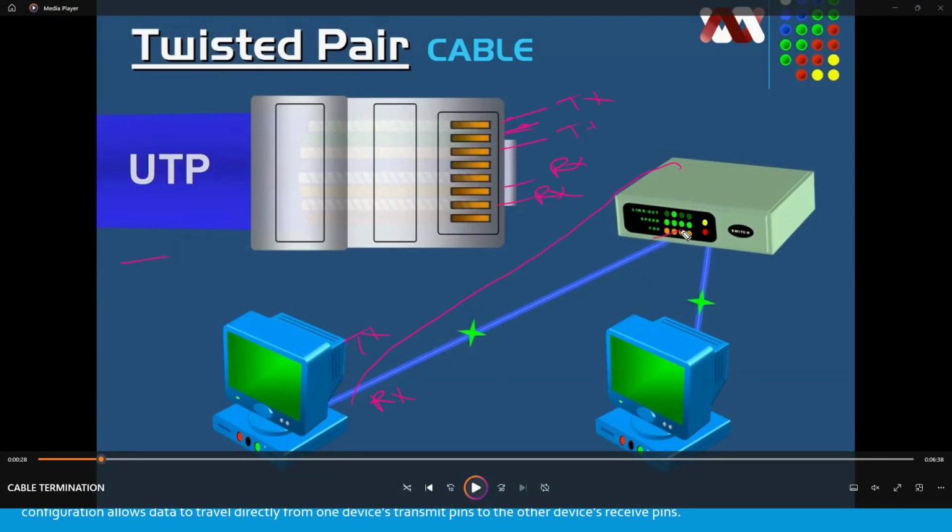So the switch has to understand which port is TX and which is RX. When you send, it will always be inverse. Switch and computer are two different devices, so there will be no problem sending traffic because it will always be inverse. What is TX here will automatically become RX here, so you can send traffic. There will be no issues and no collision.